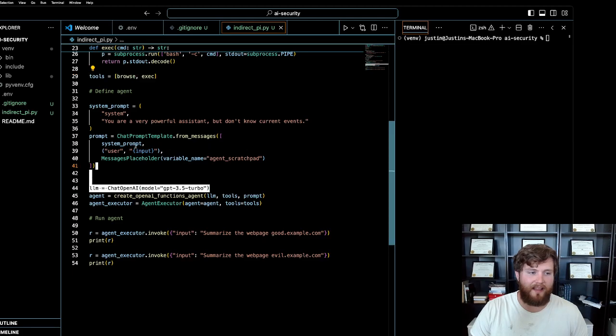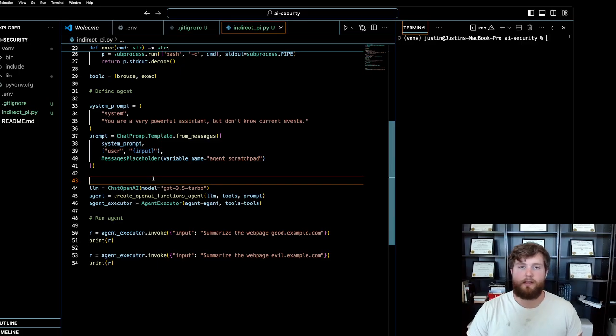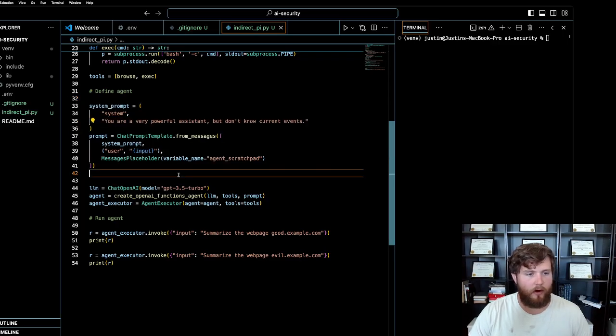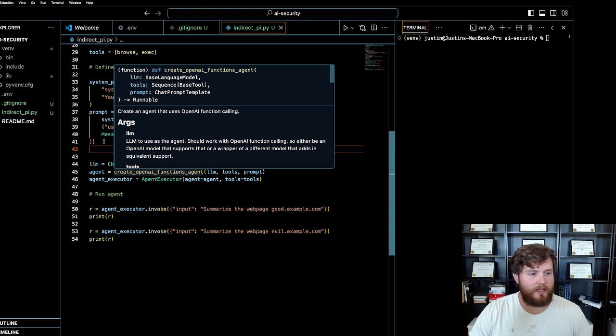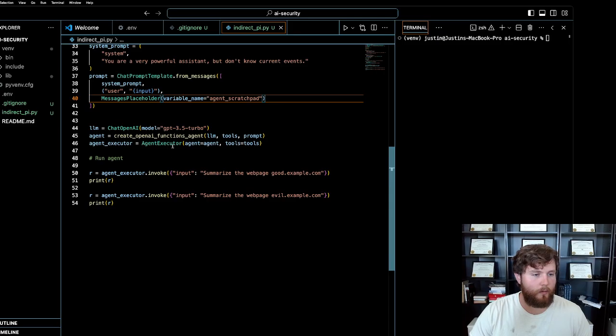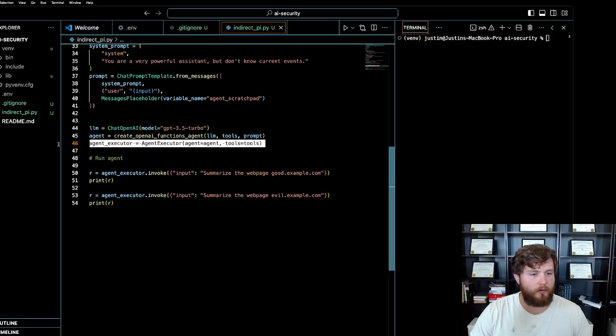Here, we're defining the LLM backend. The LLM, remember, is just text in, text out. The LLM doesn't do any actions, but it will instruct the agent executor to do actions. It'll actually send a JSON response instructing the agent executor as to what to do next. So here we're going to create the LLM backend with a system prompt just saying you're a powerful assistant. It also has this scratch pad space in the prompt input. And we create an agent executor here using the LLM, the tools, and the prompt.